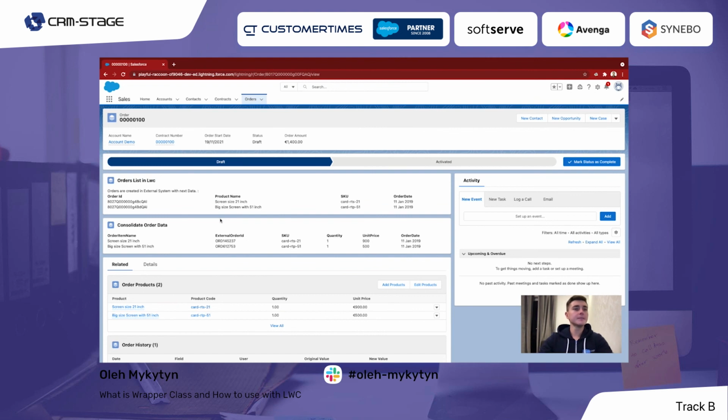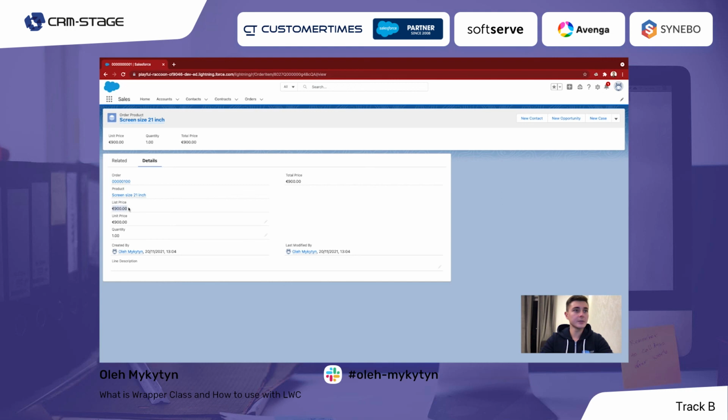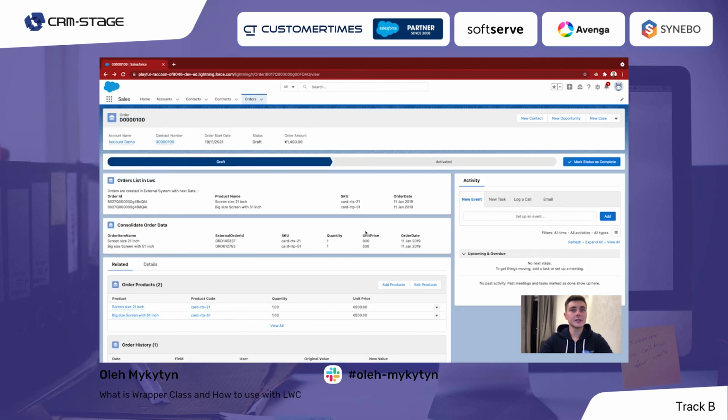Now here you see we have a bit extended version of the data. We have the order item name, we have the external order ID from another system, which might be useful for us. We have SKU, we have quantity from the order product object, we have the unit price, and we have the order date from another system. If you see, we have these orders over here. If you open it, you will see list price, unit price, quantity, and this data is the same as we see here.